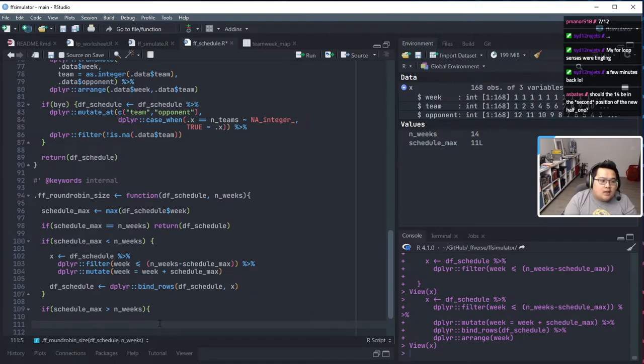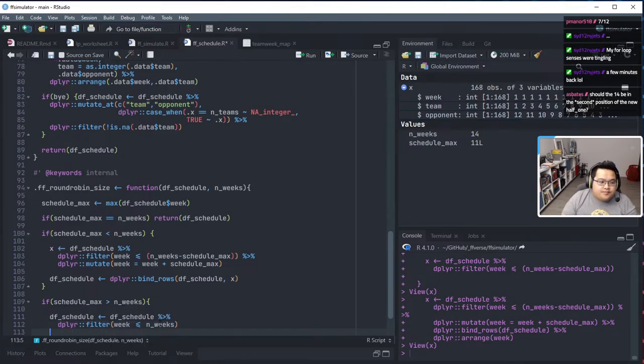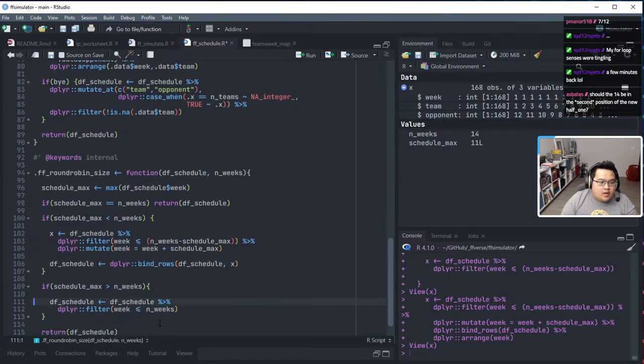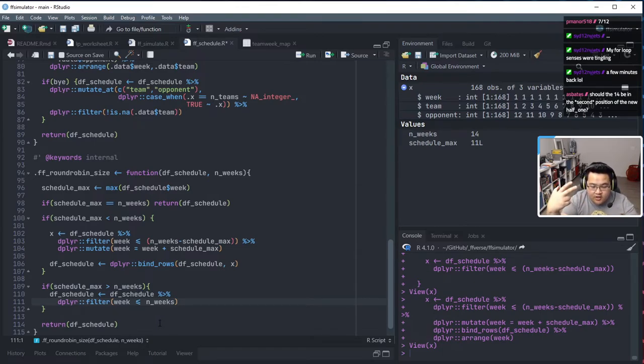So df schedule's going to be equal to df schedule, dplyr filter week less than or equal to n weeks. Okay, so I'm just going to trim it off, and the reason why is because I'm reshuffling the team order every single time, so it doesn't really matter. It's still going to be an unbiased sample in your simulation. So, okay, I'm with that.